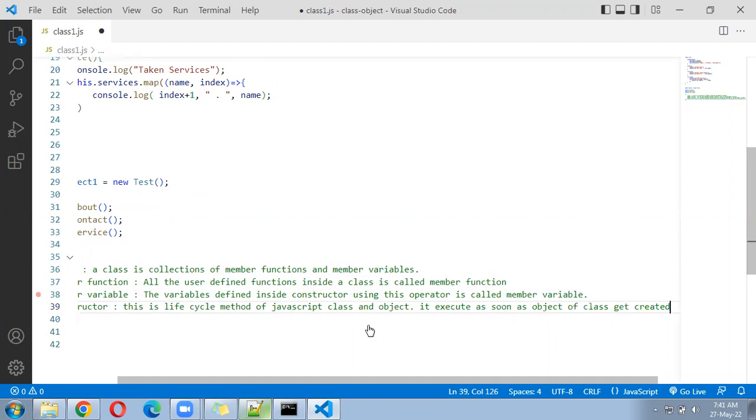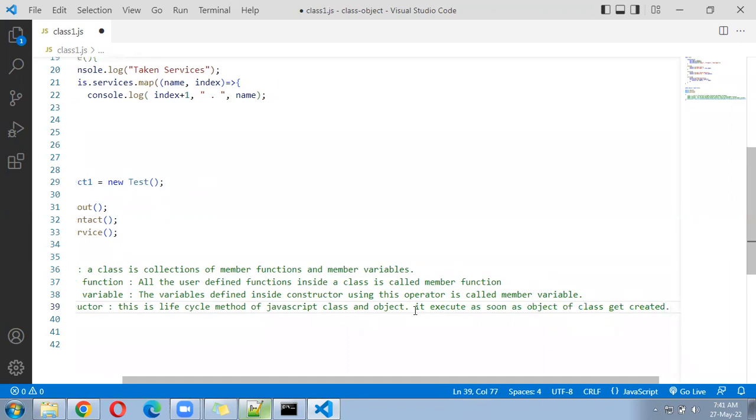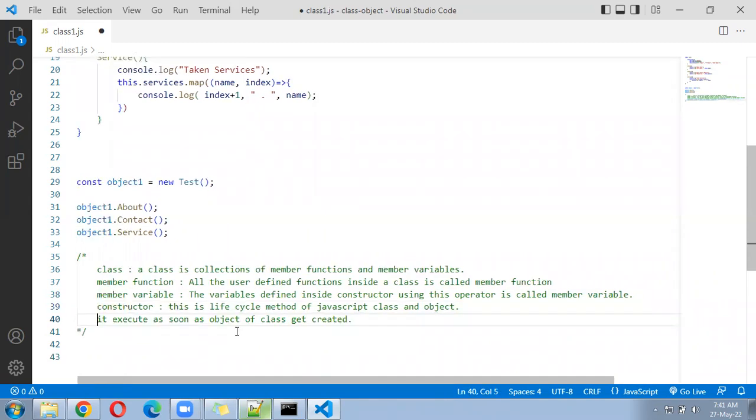So whenever you run this file, first your object will get created. Once the class executes, this function will call, about contact service function will call. But before calling the function, the object of the class is required. Without an object, this function will not call.